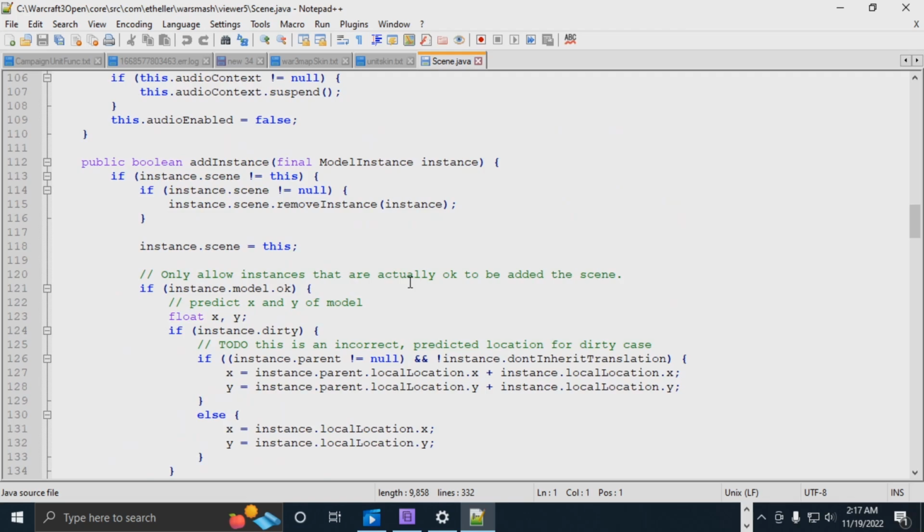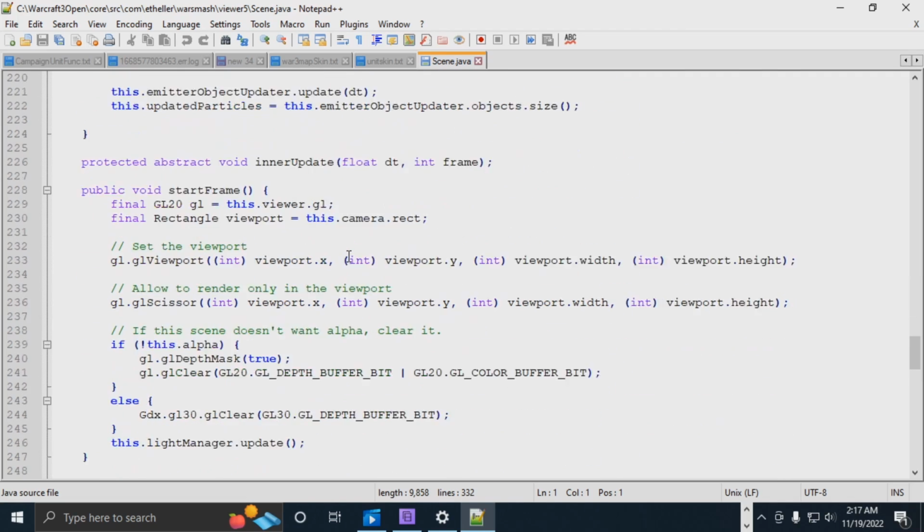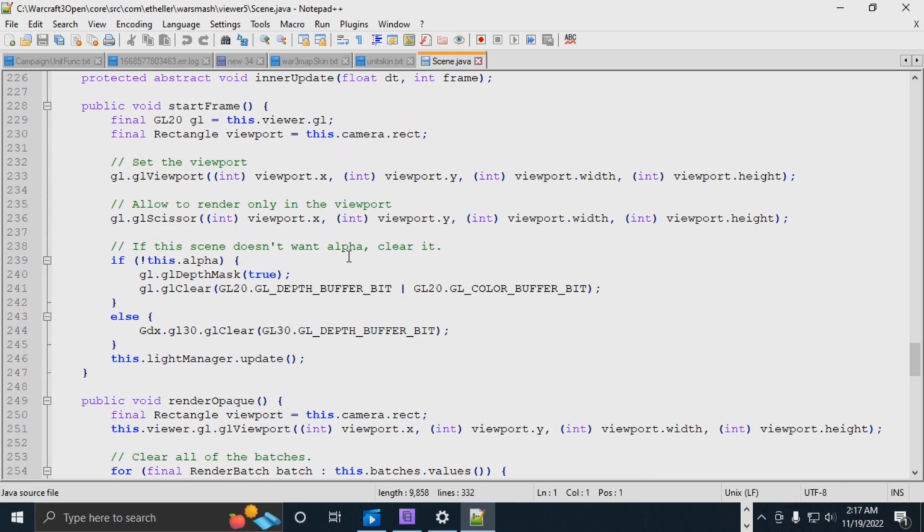There are two scenes in the menu. The background world with a camera projection and 3D model, and then secondly the orthographic UI scene that is on top. We can already see that in the start frame function before render, when we are about to render a scene, there is already a call to clear the OpenGL depth buffer at the start of the frame.